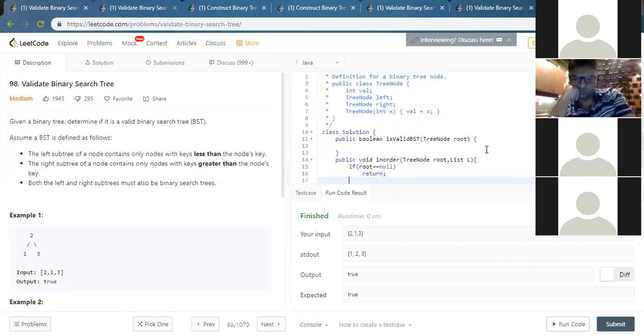So if root is not null, what are we going to do? First of all, let's create a stack which we are going to use for this. The stack will be having nodes in it. So stack of type, let's name this stack as well. New stack of type TreeNode.